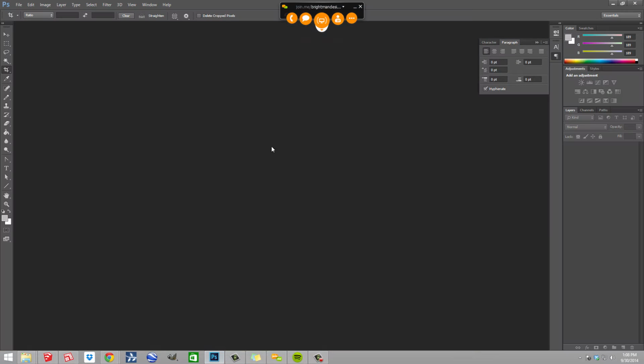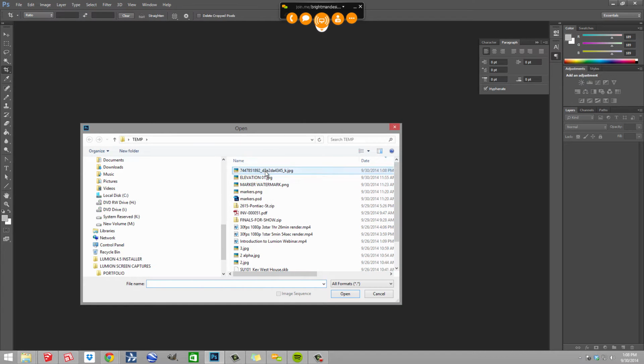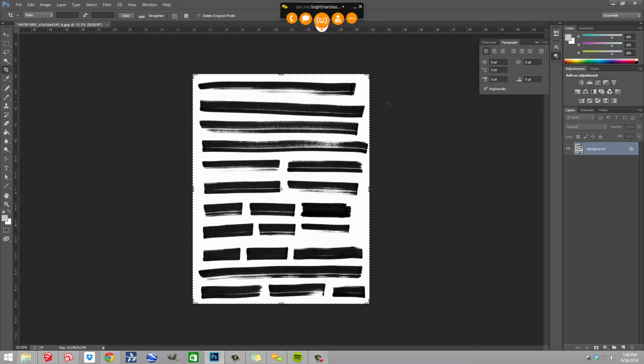Alright, and then we're going to open that in Photoshop. So I'll just go to File and choose Open, and we'll open up those marker strokes that we just downloaded. Alright, so that's the first step. So what we need to do is build a watermark overlay that we can use in SketchUp and start blending it and masking it. So what we need to do is kind of copy a couple of these.